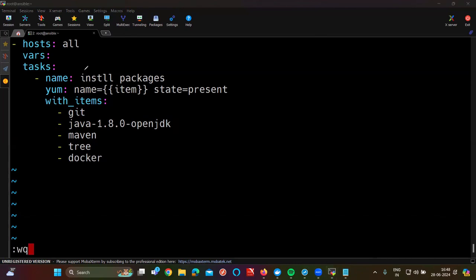First of all, install packages is the name of the task. Second, yum is the module to install packages. Here, name is equal to item. Item is called a variable here. State is equal to present, meaning install. So with_items will provide the input for this item block. With_items will provide the input for the item block.